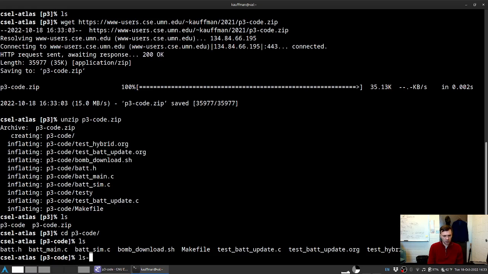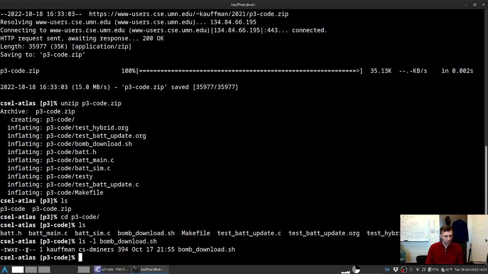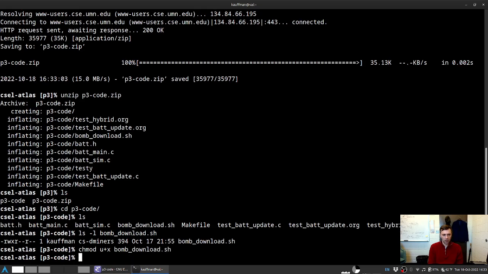Just want to check to make sure that it has the right permissions on it. It is executable for me. In the event that you run this thing and it says permission denied, like not executable or something like that, you could do a little chmod u+x on bombdownload.shell, but that did nothing right now because it's already executable.